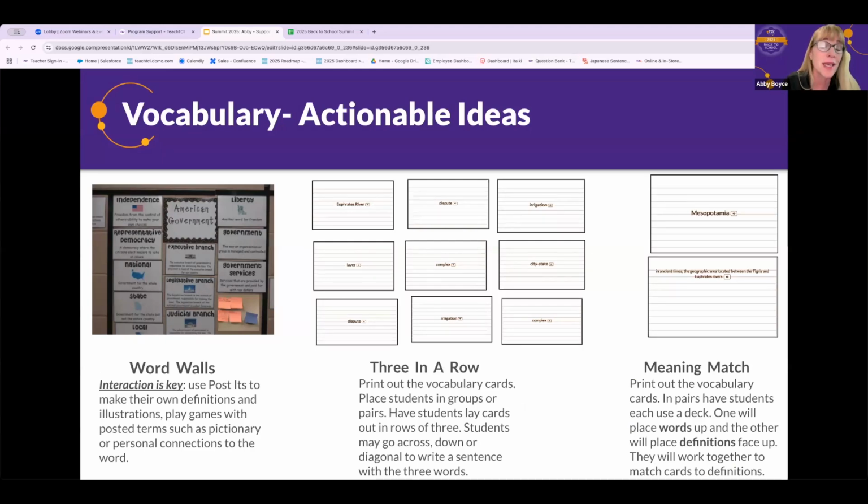So you can do things like use Post-its where students can make their own definitions and illustrations. They can play games with the posted terms, such as Pictionary, or use Post-its to make a personal connection to the word. If you print them out, you can also play a really fun game called Three in a Row.